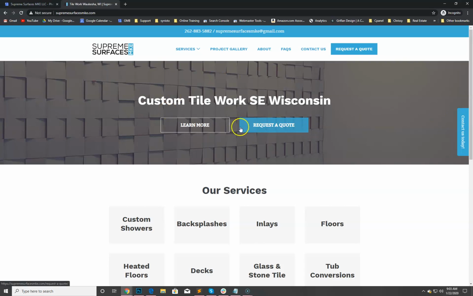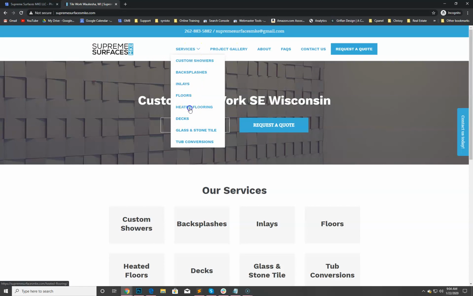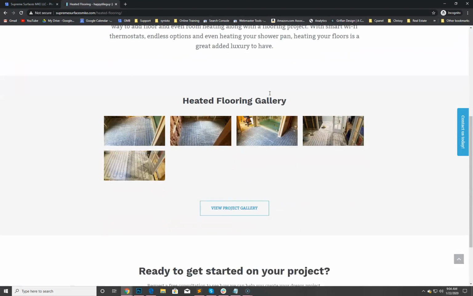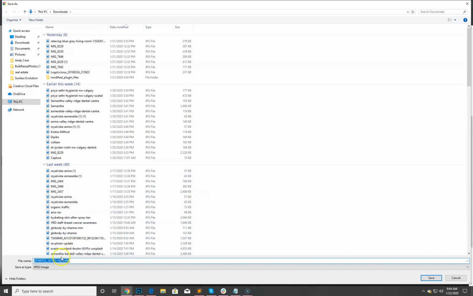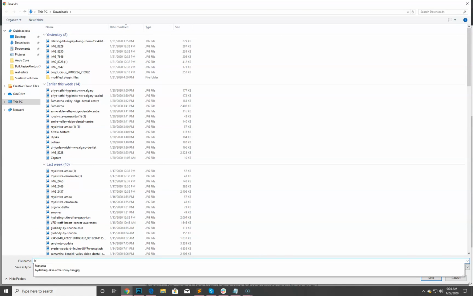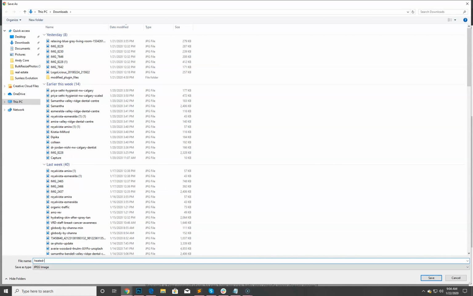Great. And the reason I saved that name instead of just saving it as logo 1 is I want to give Google as much data as possible. So for instance, let's say I'm going to save one of the heated flooring pictures here and post that on Google. I'm going to save the image, and I'm not just going to save it as this random number that's generated when I save it.